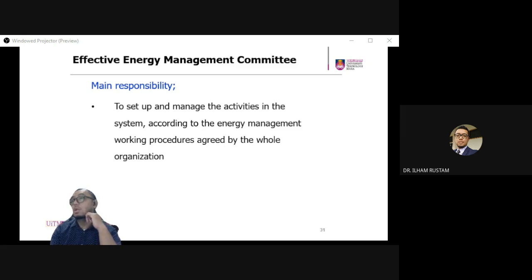Therefore the committee should involve all the respective parts of the organization, but as usual, when we involve many people there may be many voices. So we worry it won't run well. When people say this and that, it ends up in conflict, and we can't even produce the energy policy. So you typically will still have to have somebody who has the authority over all of them, which is your top management, right?